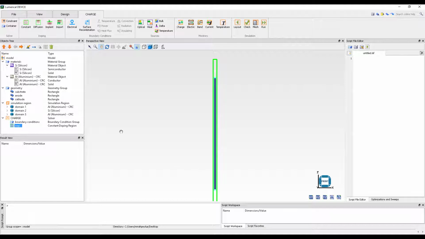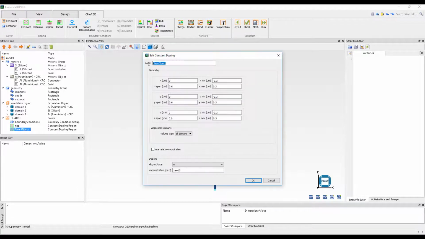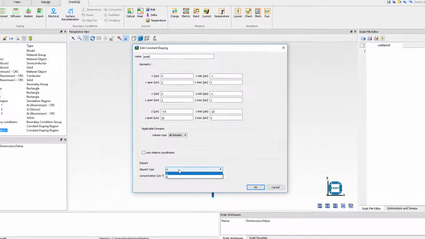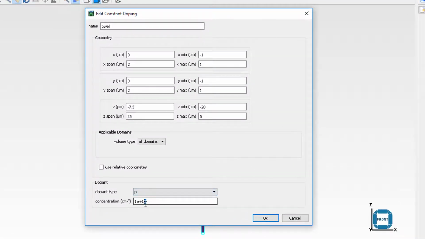For the P side of the junction, we add another constant doping object, name it P-Vol, with the same X and Y span as the other doping object, Z value of -7.5 and Z span of 25 microns. The dopant type should be P with a concentration of 1E17 per cubic centimeter.